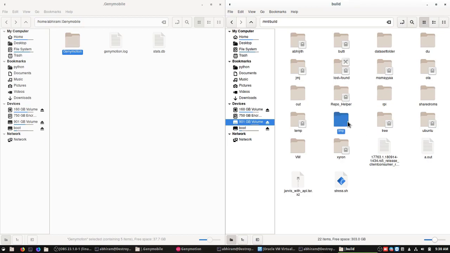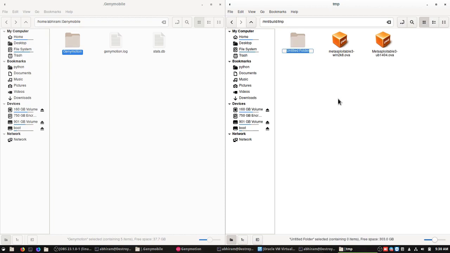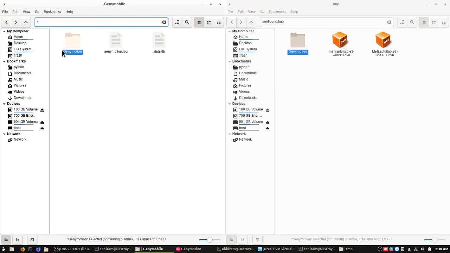So here I do have some folders. Here I can create a Genymotion folder, or maybe not. Let's move this thing here. So that didn't move, that did copy. So let's delete this thing.